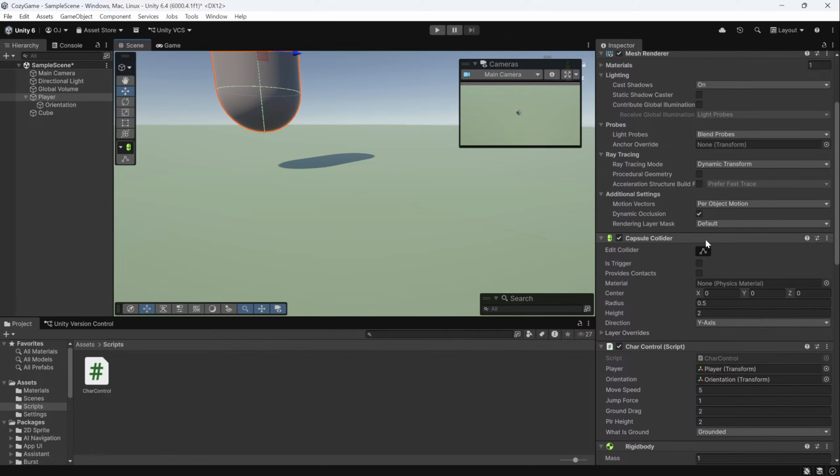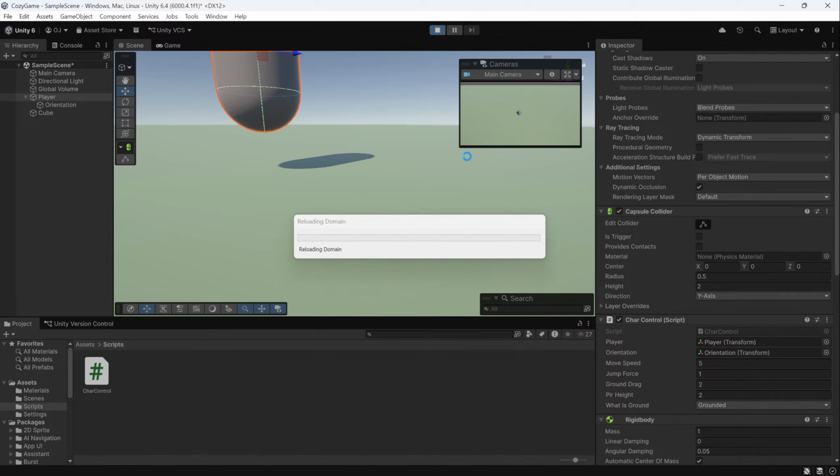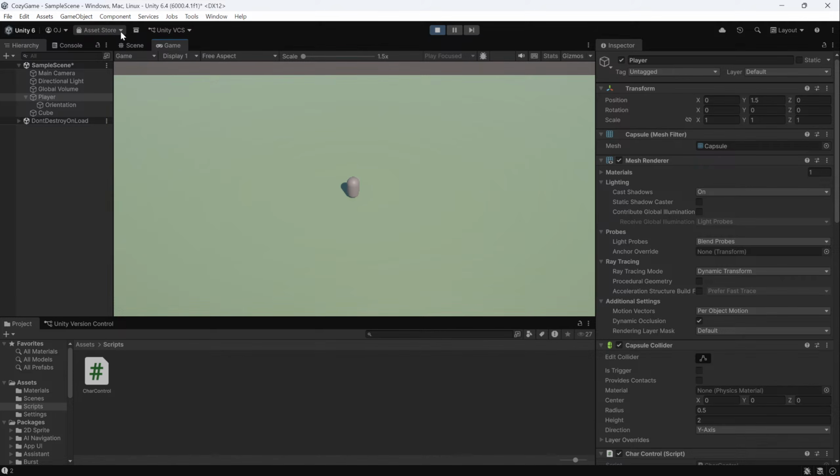Yep. Alright. So now, if I jump, I can't spam it. There's a little bounce at the end, so I don't know how to fix that, but well. But at least I don't fly now. Let's go.